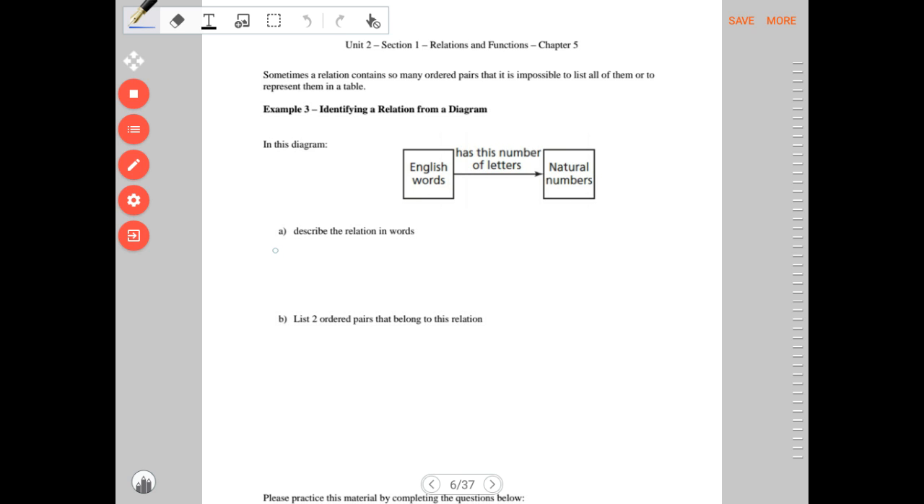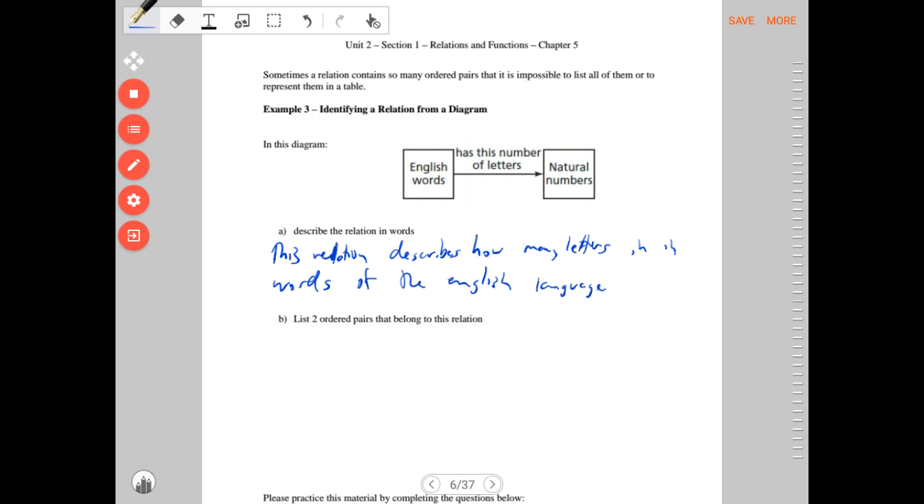So this relation describes how many letters are in words of the English language. Perfect. Now list 2 ordered pairs that belong to this relation.